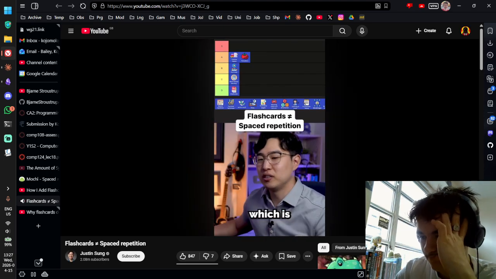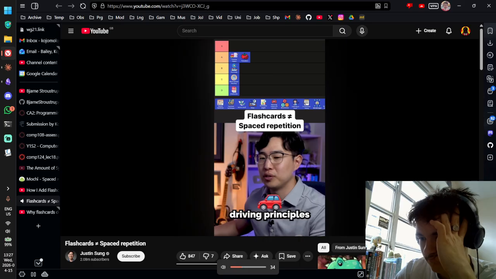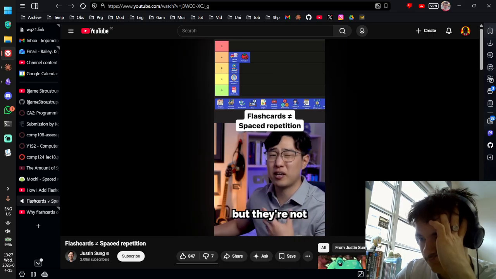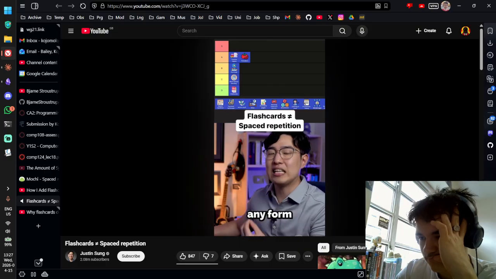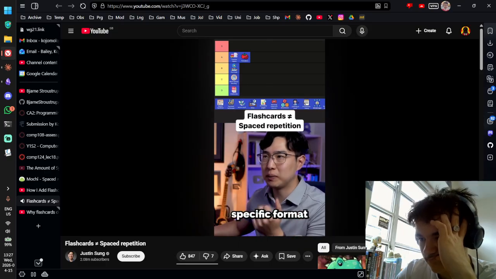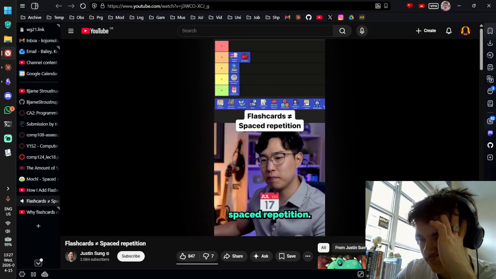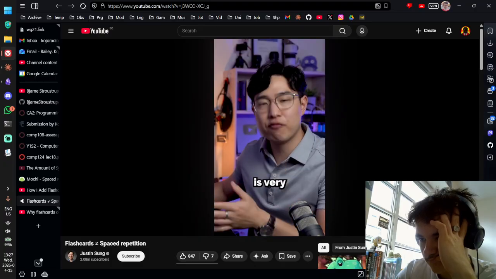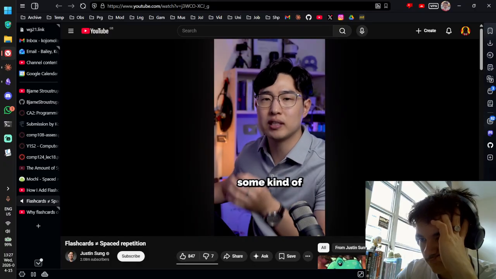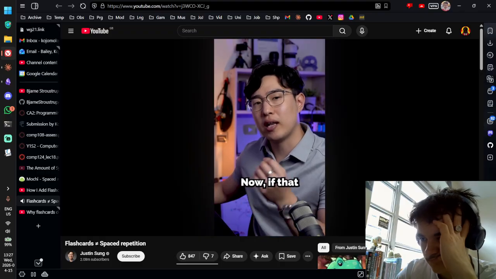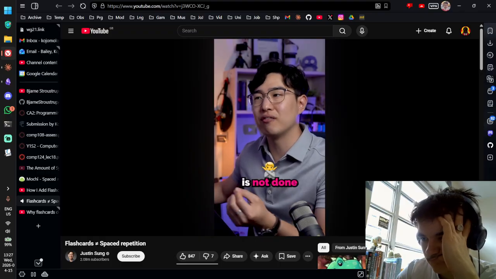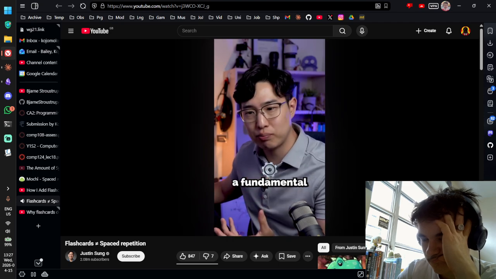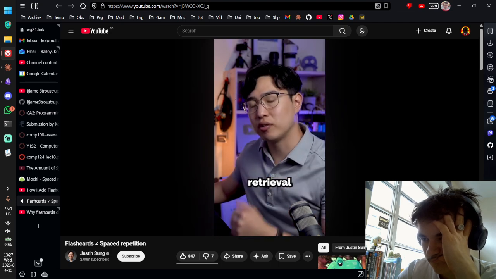Spaced repetition, which is really one of the driving principles behind flashcards. I think a lot of people will say spaced repetition and flashcards are the same thing, but they're not, because spaced repetition can be in any form, whereas flashcards are a very specific format of doing spaced repetition. The idea of spaced retrieval and spaced retrieval practice is very advantageous, and if you're doing some kind of spaced retrieval practice, that's good. Now, if that retrieval practice is not done very well, it's not going to be as effective as it could be.